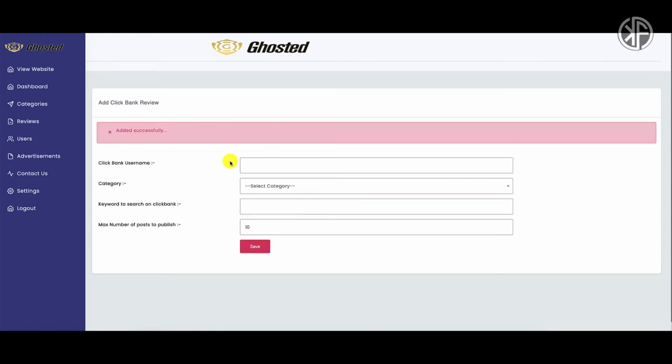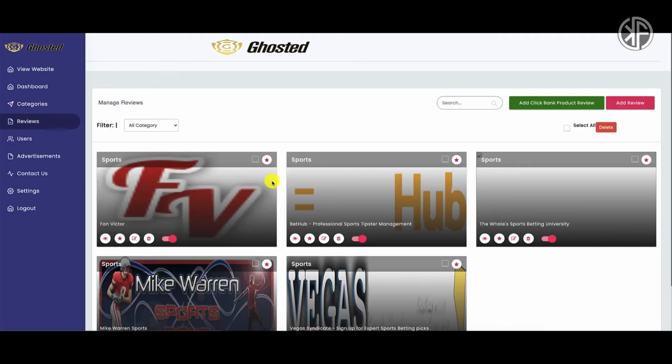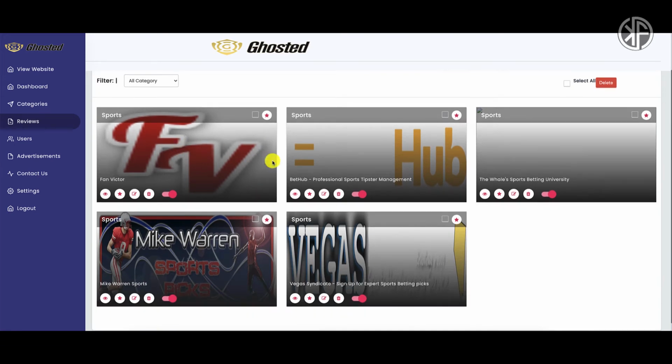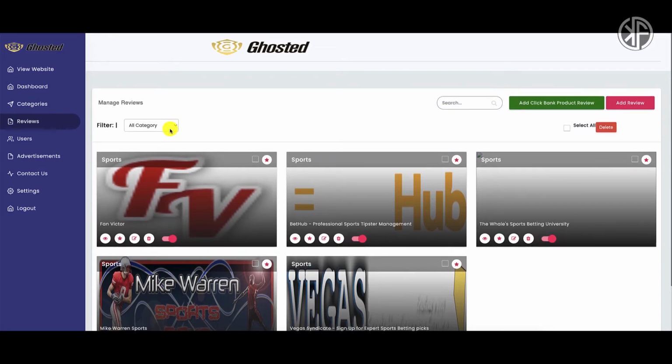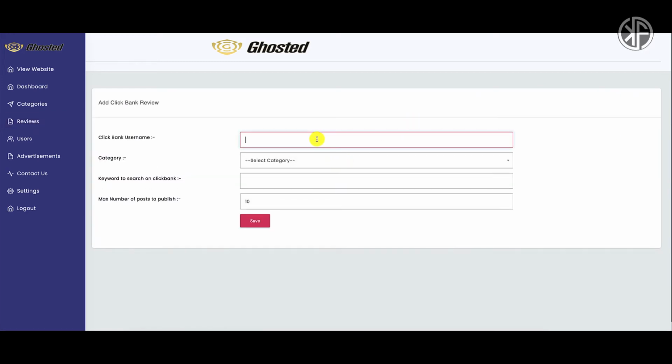So it was added successfully. Let's go back in to the review section again. And you can see here are the sports categories that we've set. Now you can check out any one of these if you want to, but let's go ahead and add more categories. So we've got sports. Let's go ahead and add in mobile. So let's go ahead and add this in as a category.